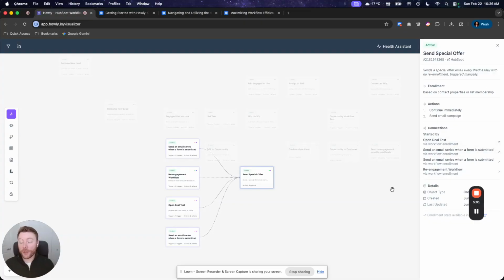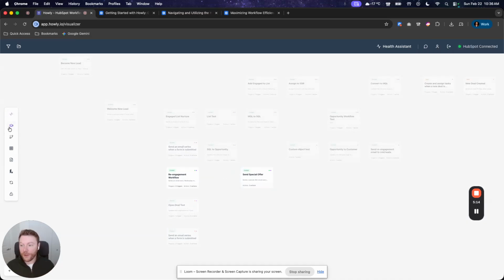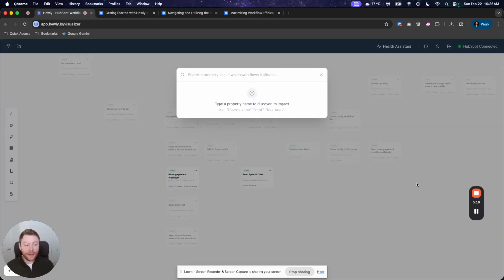And so this is your opportunity, I think, as an admin or agency or in-house marketer to look at all of the workflows that are affecting another workflow as an opportunity to clean everything up. And so that is how you use the impact analyzer.